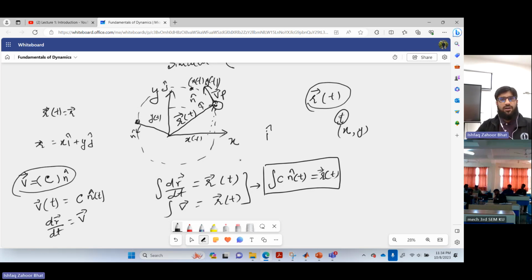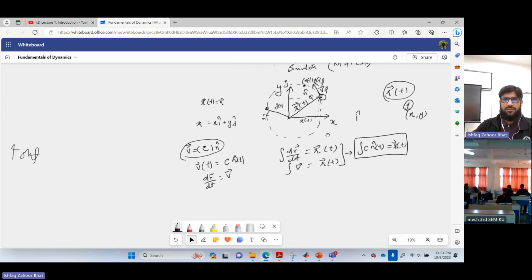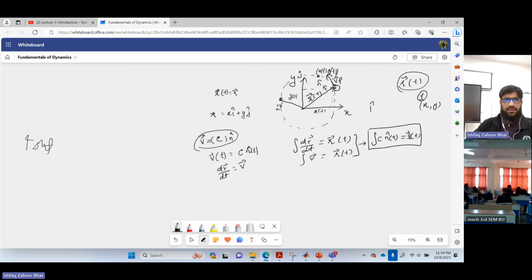The next thing is, what is this n hat? What is this perpendicular vector? So I can always write, since n is a unit vector, any unit vector as cos of theta i plus sine of theta j. Why? Let me take this as x-axis and this as y-axis.